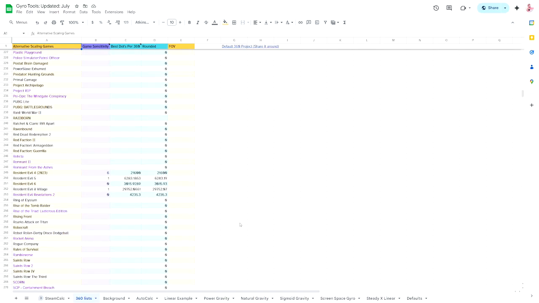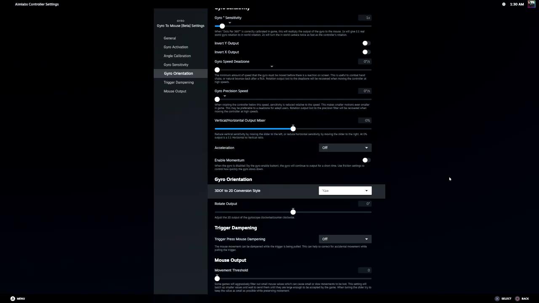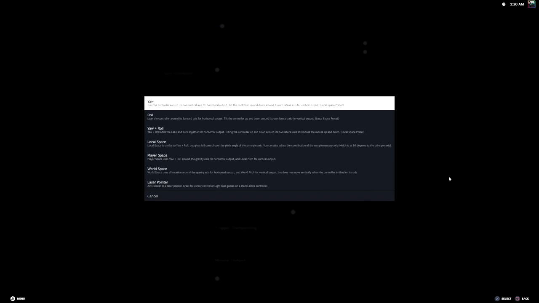Now, before I get onto the next calculators in my sheet, I need to teach you about gyro orientation. At the beginning of the video, I showed you how game rotation works. Now, I'm going to explain to you how gyro orientation works in context of that. Steam Input gives us all of these options. I'm going to walk you through each one, and I'm going to explain to you what the ultimate goal of all of this is.